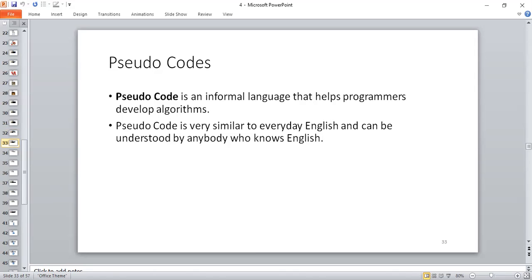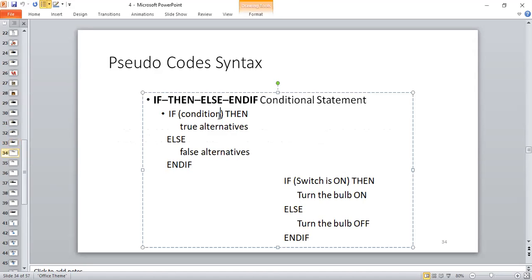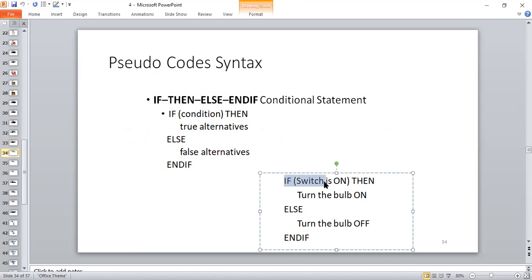What we can do is write our general idea using pseudocode. When you are writing pseudocodes, right, we can use if then else and if condition statements. So here, if according to the condition, then what should happen, right? Else what should happen, right? In the if statement here, switch on, then turn the bulb on, else turn the bulb off. Like that.